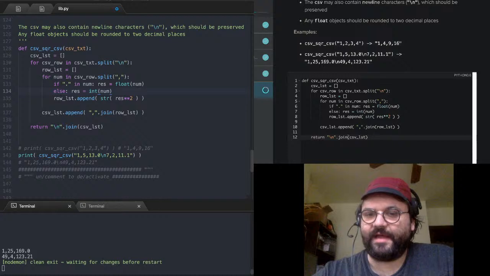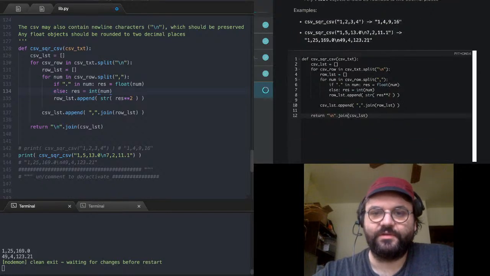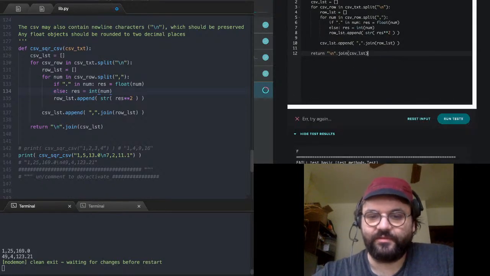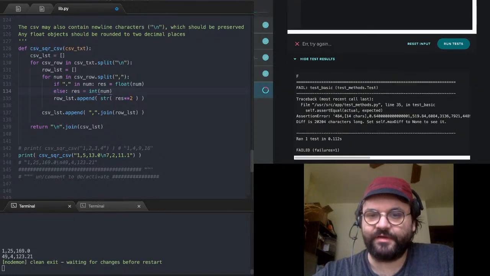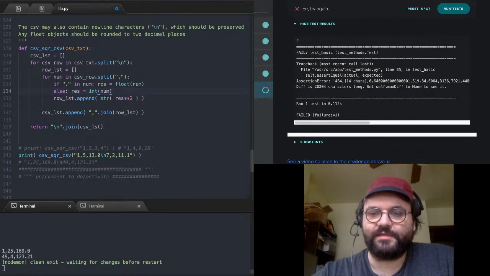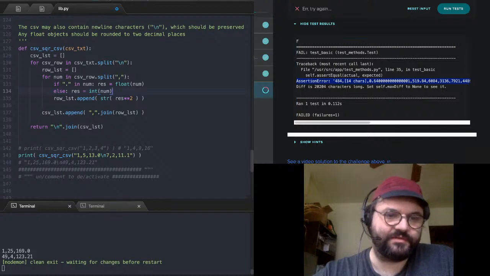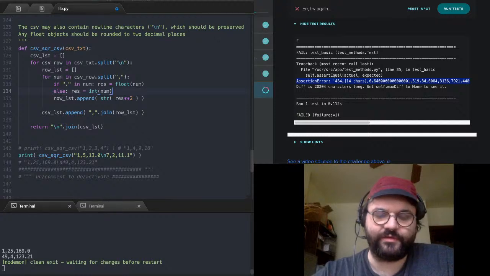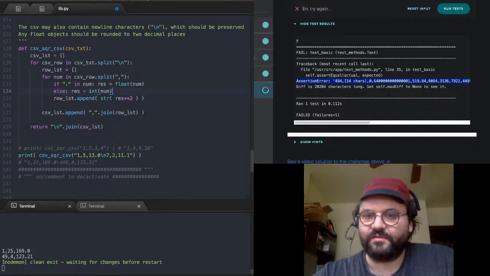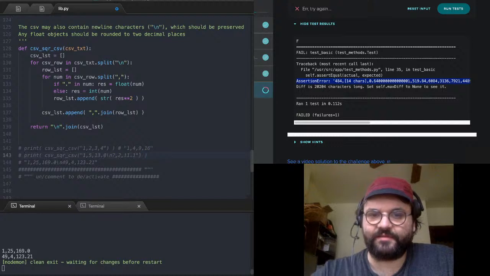Let's try that out. Nope. Well, that really takes the wind out of my sails there. All right. Well, let's read this error. Assertion error. I guess I just got the wrong value. Let's make sure about this. So 125.169.0, new line, 49.4.123.21. Okay, so it is passing these tests. So what test is it not passing here?